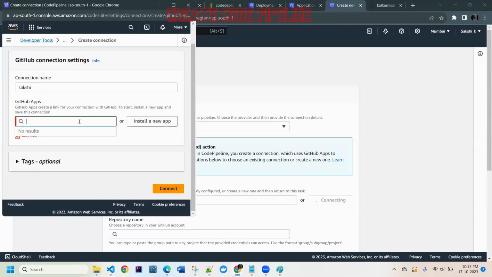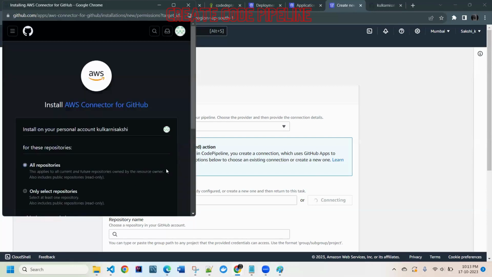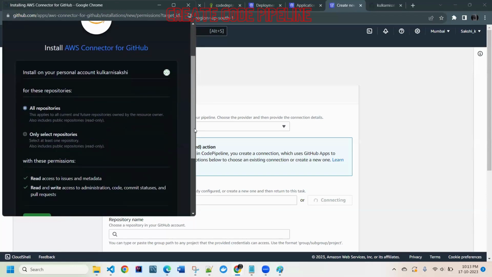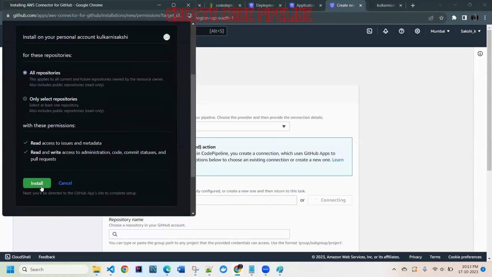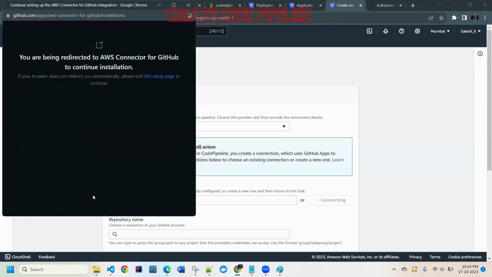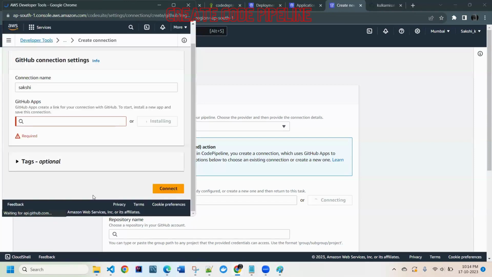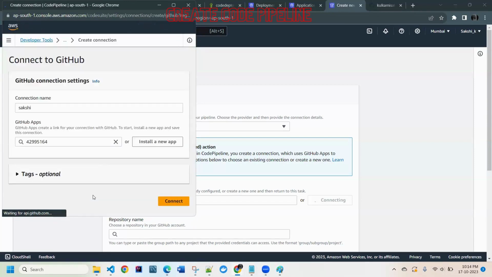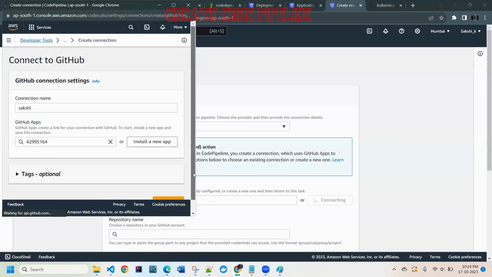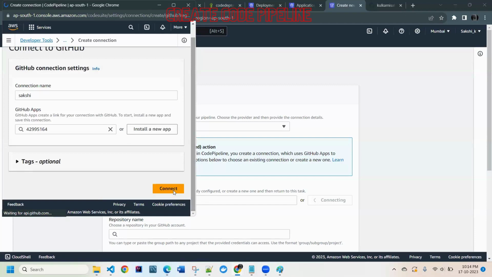Install new app, it is there, no? Click on install new app. It is rotating, let it rotate. Okay, go down and install. It should be all repositories for now. When you install a new app, there will be a drop down. Now you click here and a number will come. This kind of page will be there where, Sakshi, a number will be there, and then click on connect.